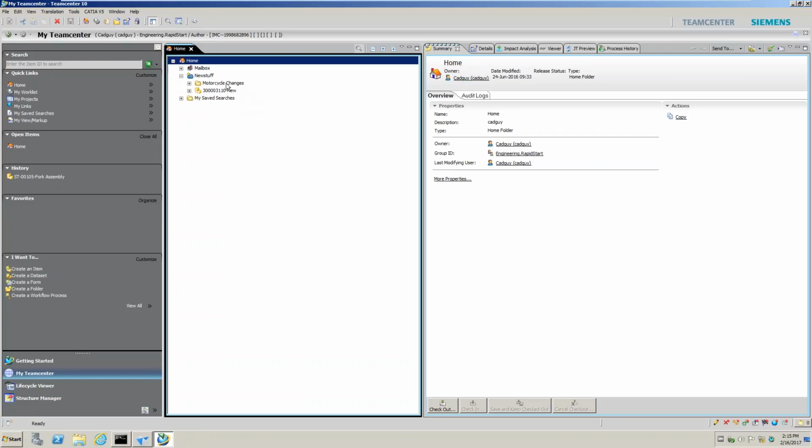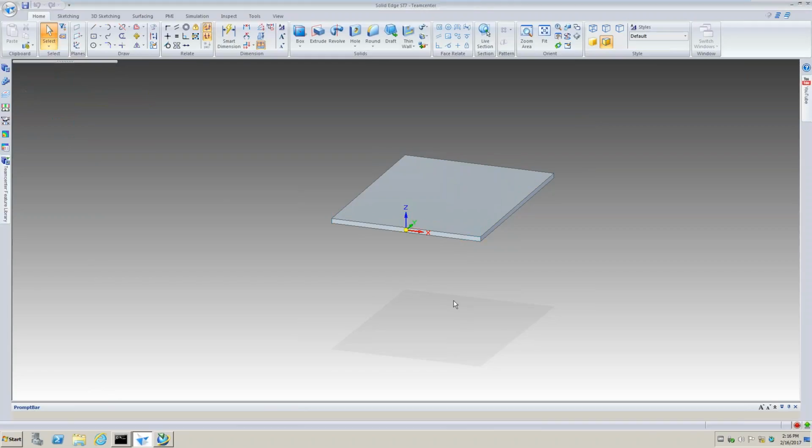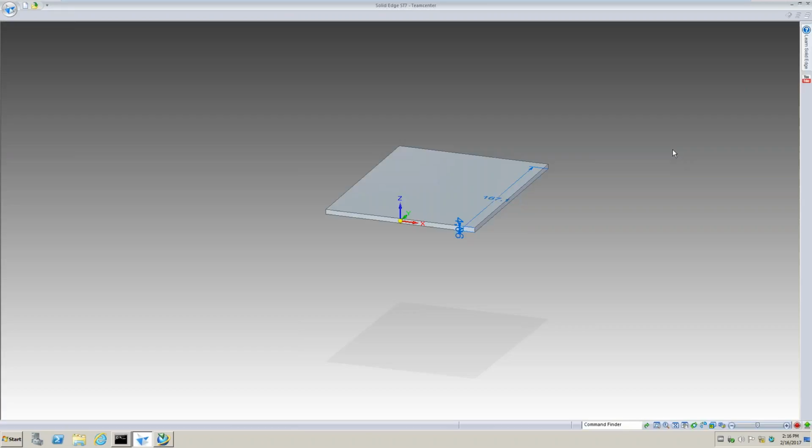Okay. So now I see I have my motorcycle changes in there. I have my container, which is my 350,000 part number. And then inside there I have my A revision with my Solid Edge part. And I see that I currently have it checked out, which I do. So once I'm done making my changes to my part and I close, if I've made any changes since I've saved it, I would have another window that came up that would ask me if I wanted to change or close that.